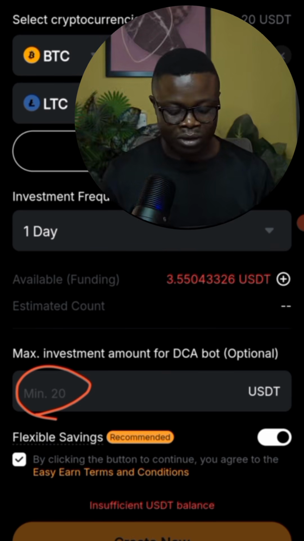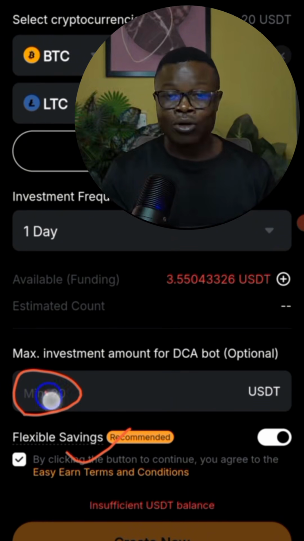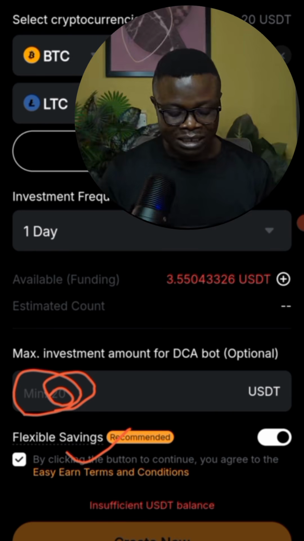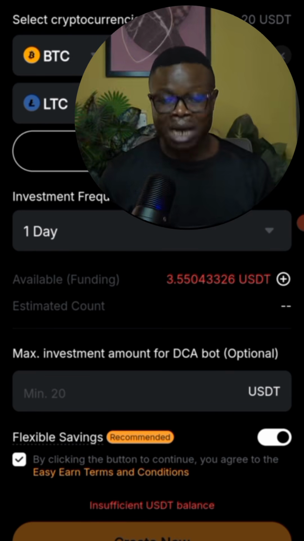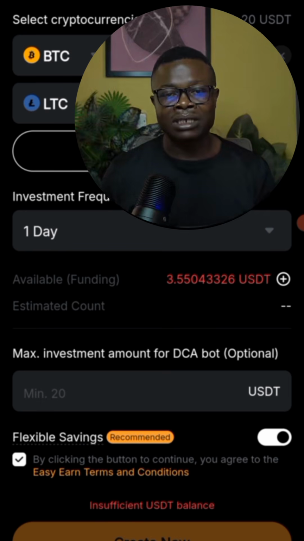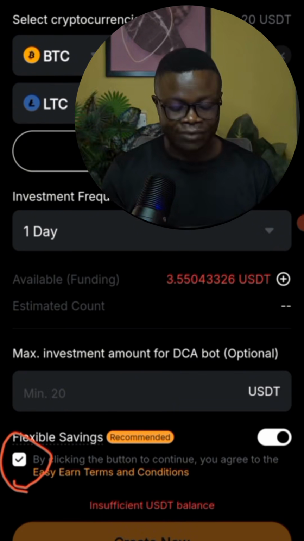That's how this works. Now, here's the best part. There is this option that says flexible savings. So while your $1,000, your $100, whatever amount that you're going to be using to buy this crypto asset gradually, while it is here waiting for the next automatic buy, it will equally be earning some yield for you.